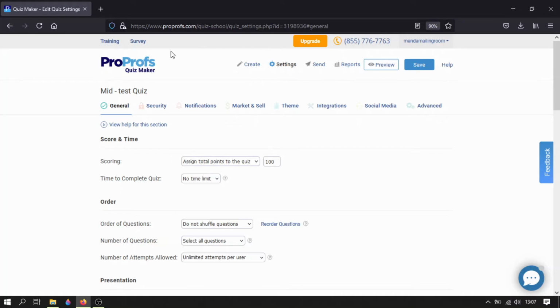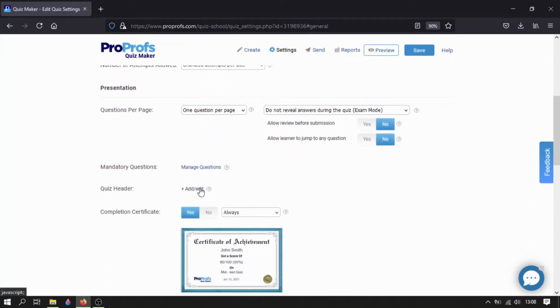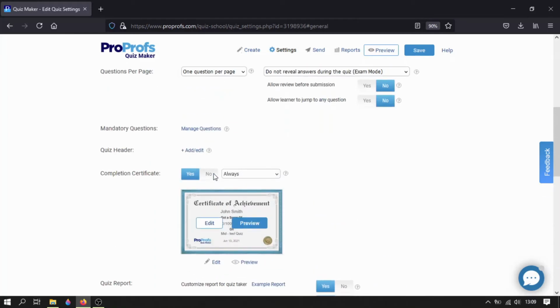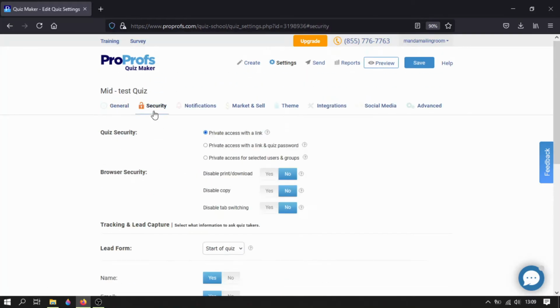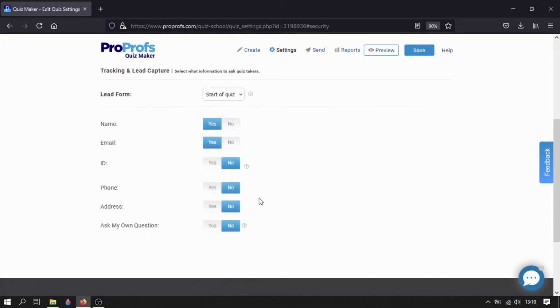And now let's take a look at some of the other settings you can configure. Here, you can set up scoring, how you want the result to appear, the order of the questions, how you want to present questions, and set up your completion certificate and reporting. Here, you can set up whether you want your quiz to be public or private and add a password. You can also select the information you want to gather from your quiz takers here.